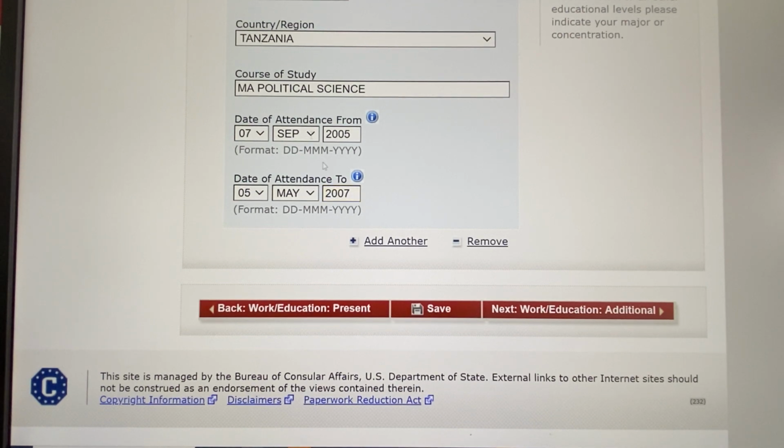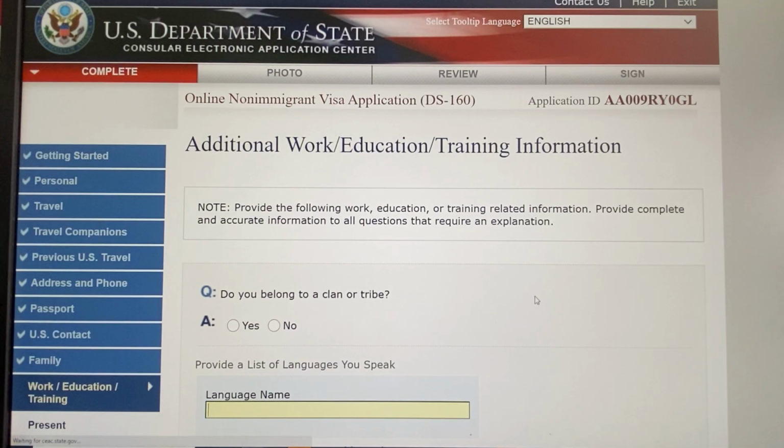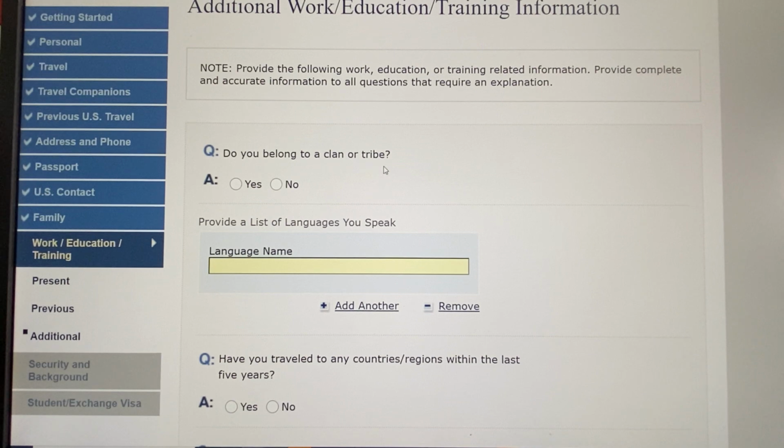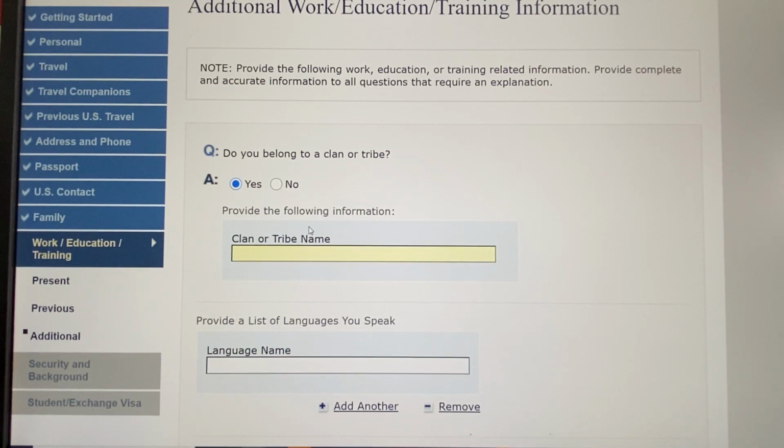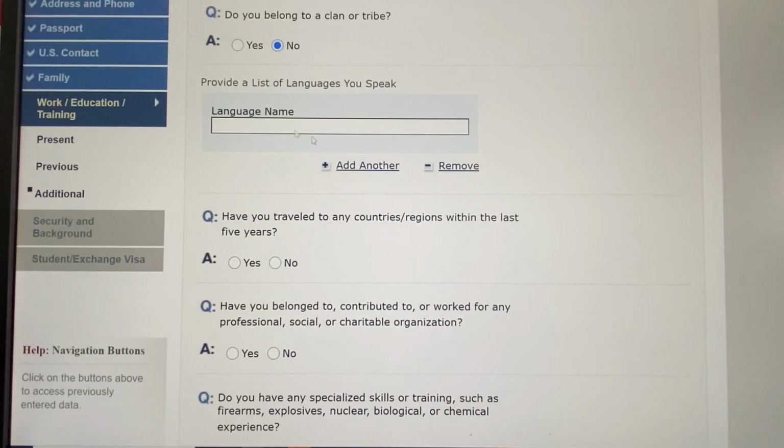So if you have master's, if you have bachelor, you add it here. If you just have a bachelor degree, you will put just BA. But if you have whatever, you just add it that way. Do you belong to any clan or tribe? You can say yes. For instance, tribe, you can put Ha, or tribe, Sukuma. Tribe, Hehe, whatever. But it doesn't matter. If you don't belong to any tribe, it's okay.